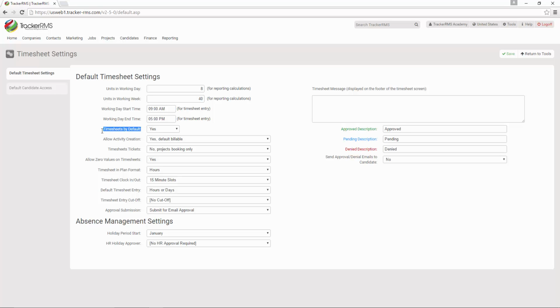Yes, here, timesheets by default is where you can say yes or no. Do I want timesheets to be a default for each candidate on the system? Your allow activity creation. This is going to be one that you can leave as no. If there was any need for candidates to create ad hoc tasks inside of a project, this is where you could leave that as a yes. Most of the time, you're going to want them to book against the project tasks that you just created so that they're only booking to those set tasks.